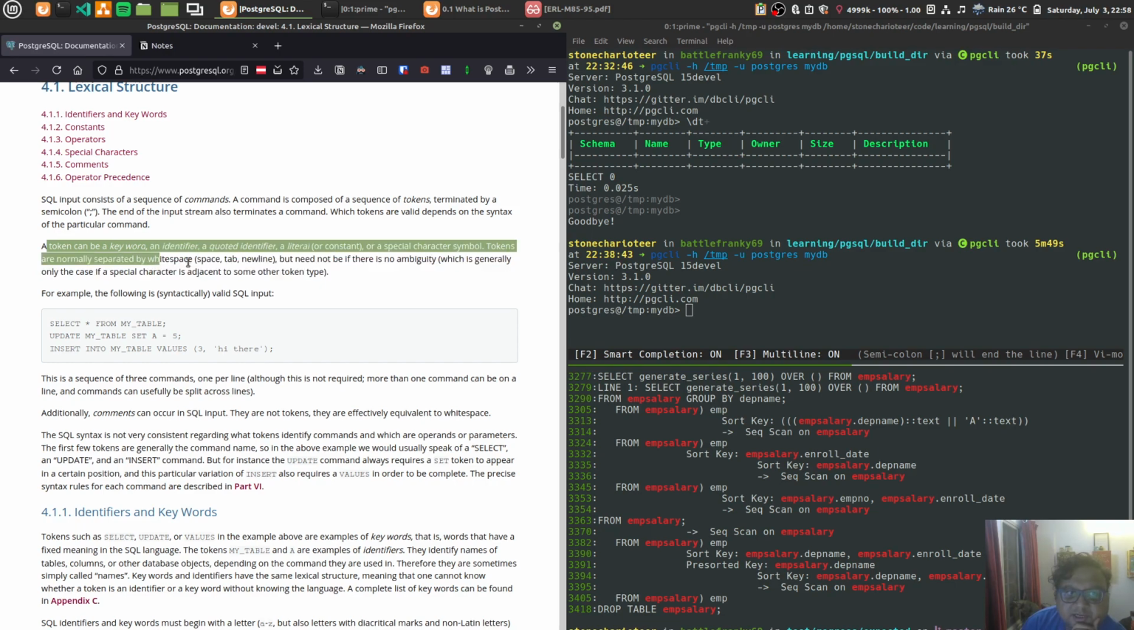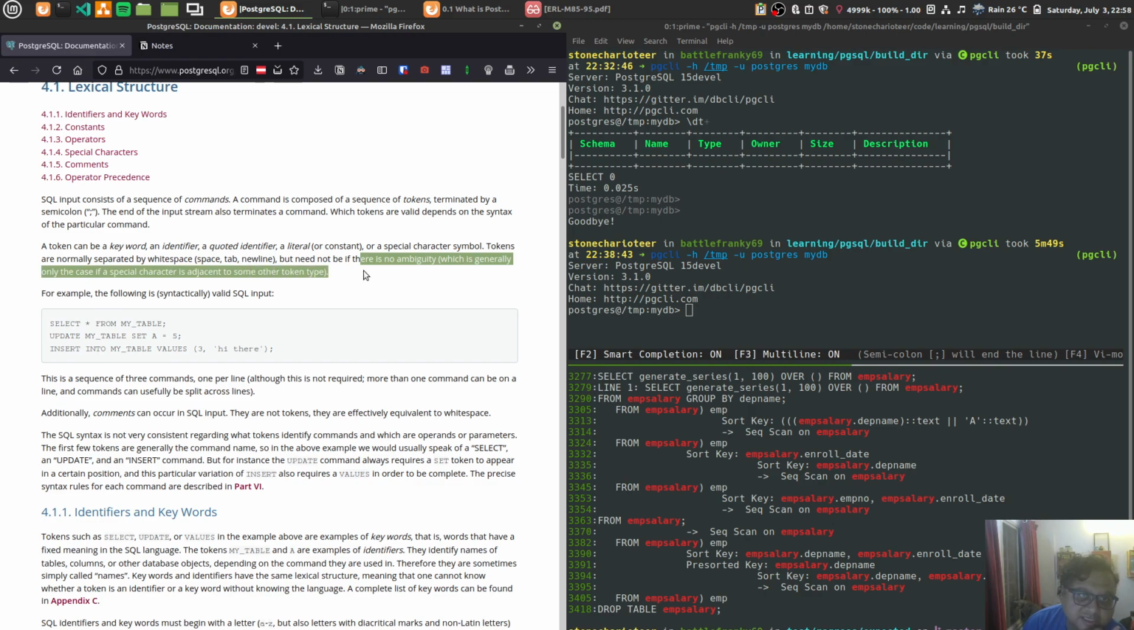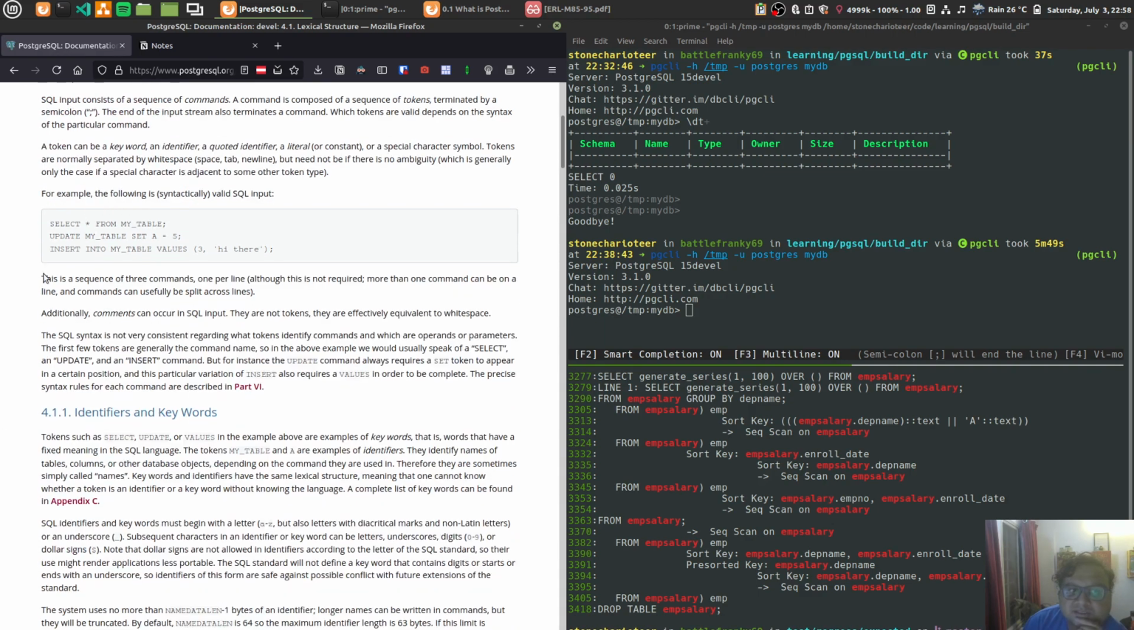Tokens are normally separated by white space, but need not be if there is no ambiguity, which is generally only the case if a special character is adjacent to some other token type. For example, the following is syntactically valid SQL input: SELECT * FROM MY_TABLE; UPDATE MY_TABLE SET A = 5; INSERT INTO MY_TABLE VALUES (3, 'hi there'); This is a sequence of 3 commands, 1 per line, though this is not required. More than 1 command can be on a single line, and commands can usefully be split across lines.